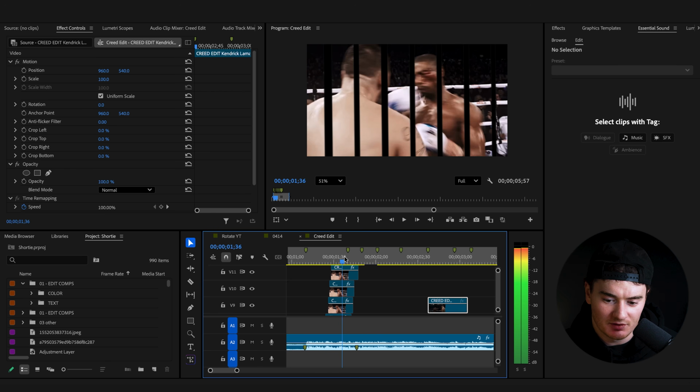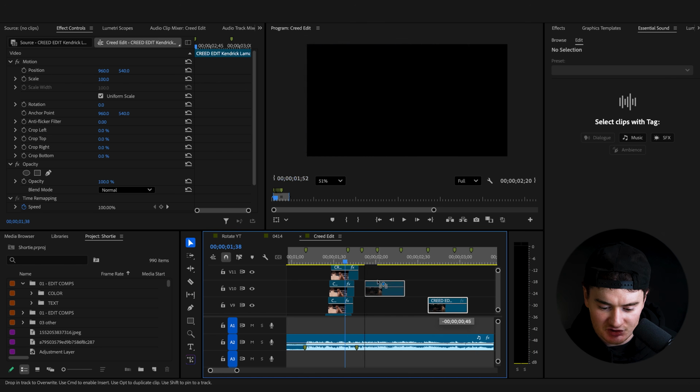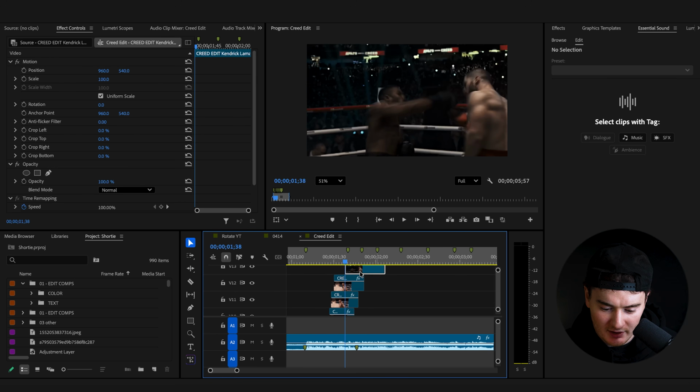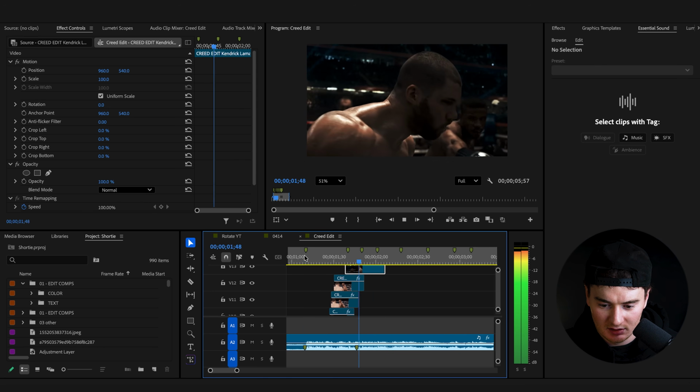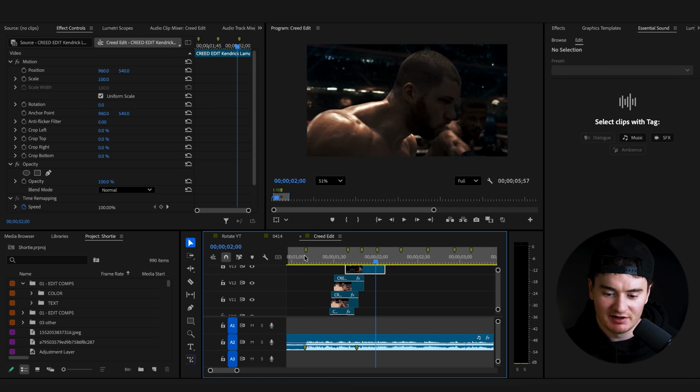So it lines up with this punch right here. So we're going to drag this to this point. And as you can see, it lines up perfectly. But I think it'd be more visually appealing if we rotoscope this so it's just the background.